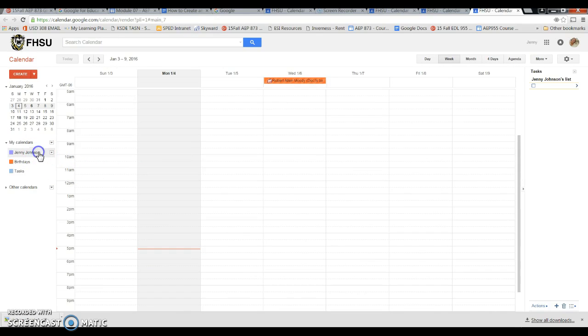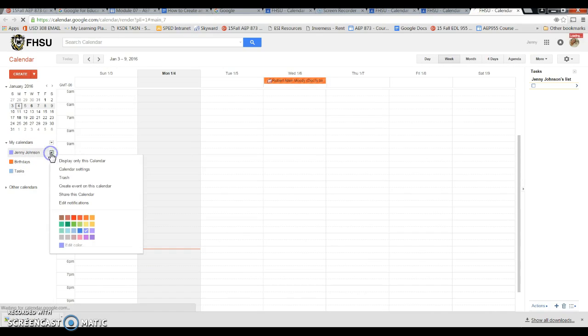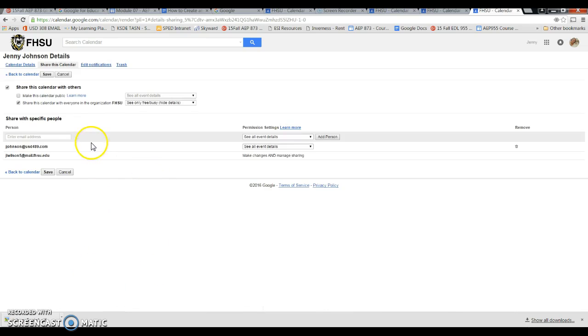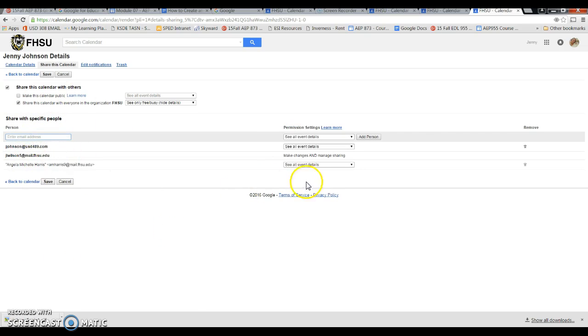So when you come over here, you can click on a calendar and go to share this calendar. And then you can type in the different people that you would like to add to your calendar, and it will automatically add those.